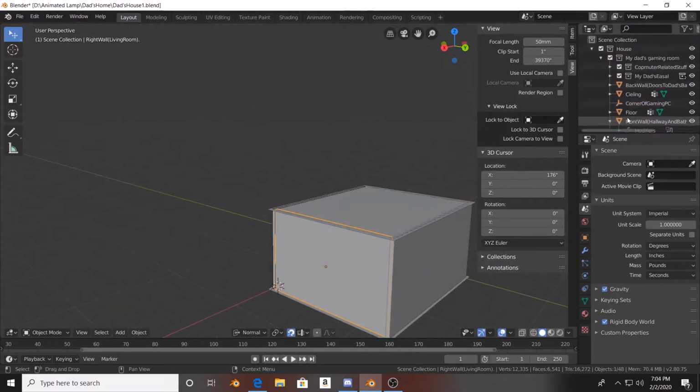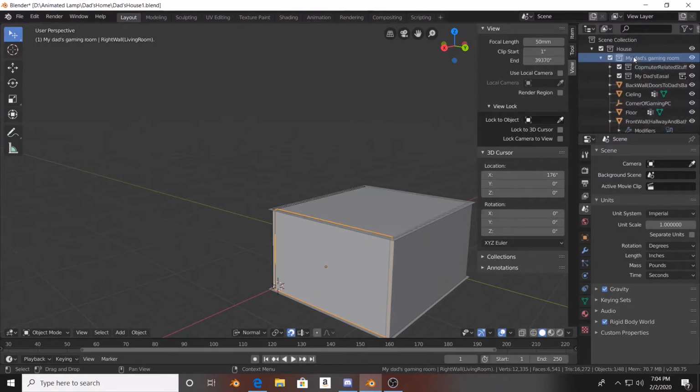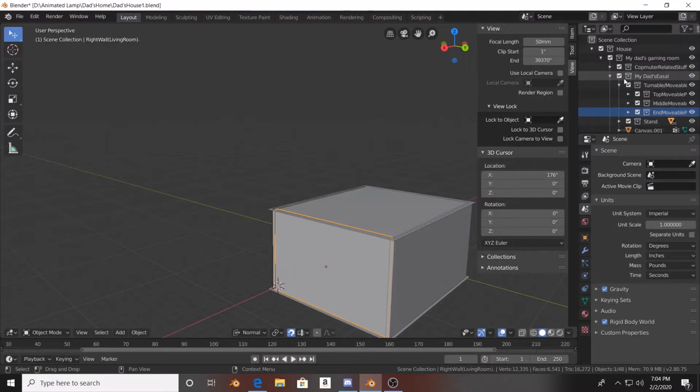And by the way, the collections are really useful because now I don't have to look, even though let's look at how much stuff I've put into this. I don't have to look at it at all. I can just be like, nah, I'm good. I can just hide that all away. So these collections are extremely useful.